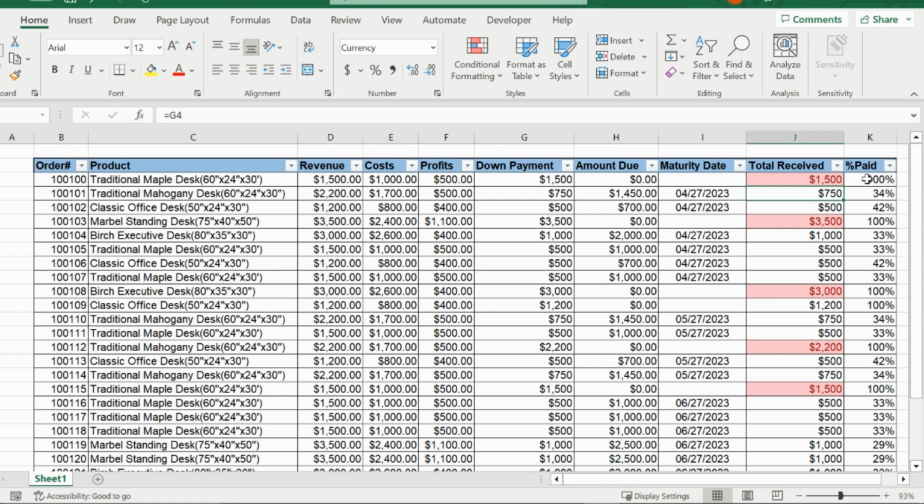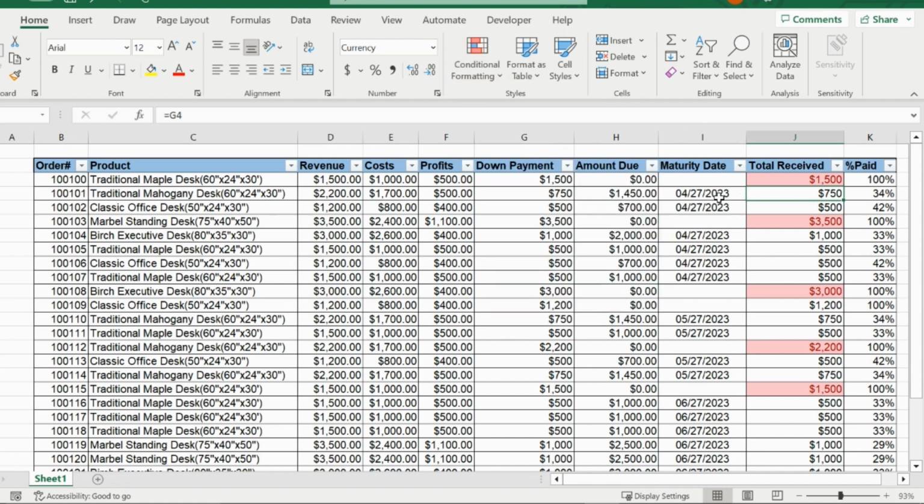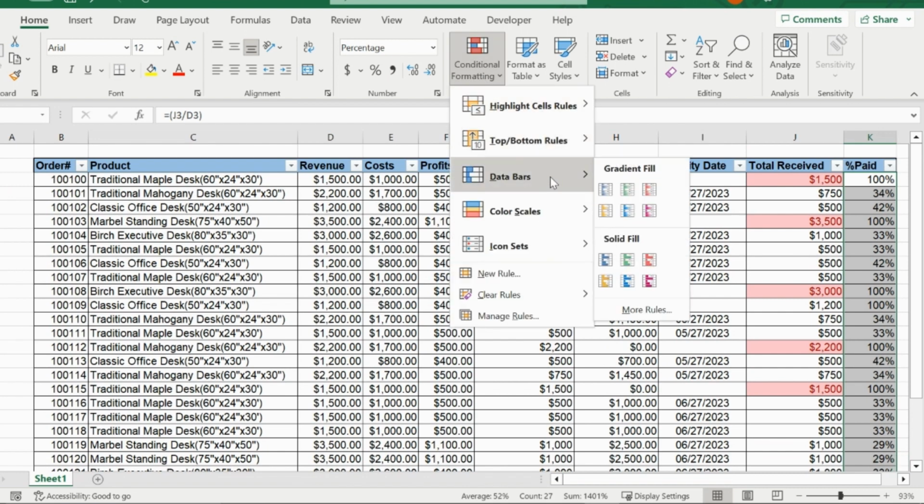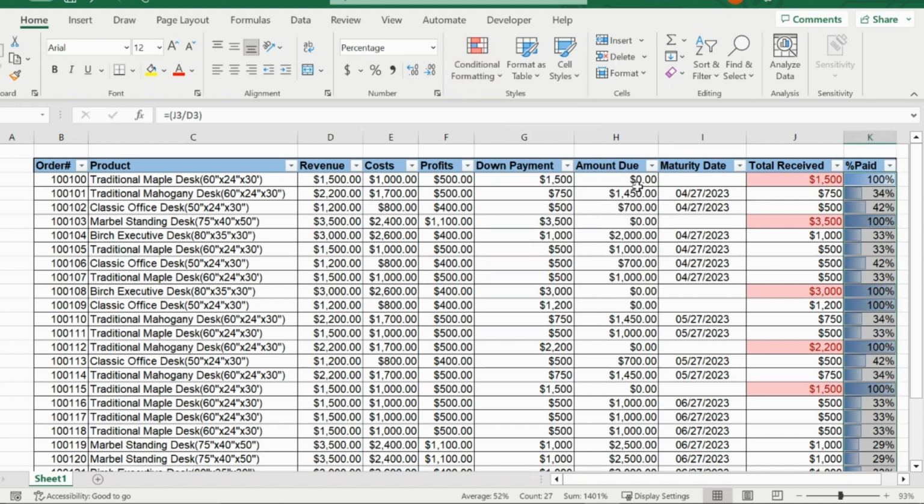Now, another way you can conditional format is with data bars. And it's probably one of the cooler features of conditional formatting. So if I once again select all my text in my percentage paid, go to conditional formatting, in my data bars, it will fill out each cell the percentage that I have prescribed to it. So for example, my 100% is all the way filled out, and then 34%. Well, the cell is only filled out 34% of the way there. And it's just a great way to visualize it with conditional formatting.